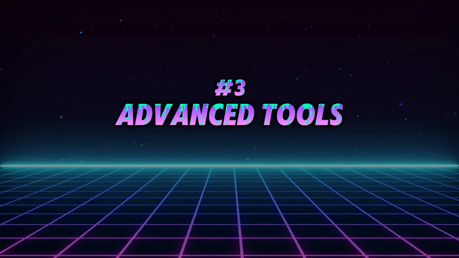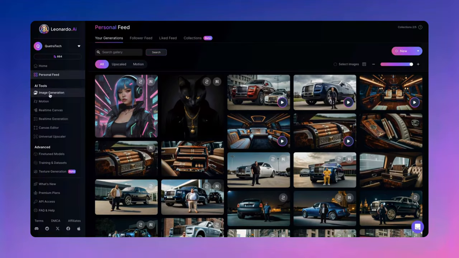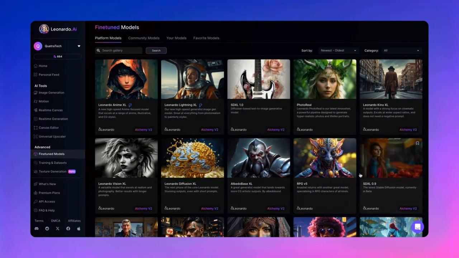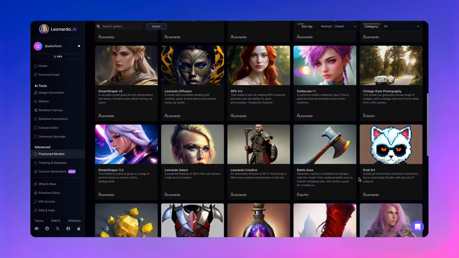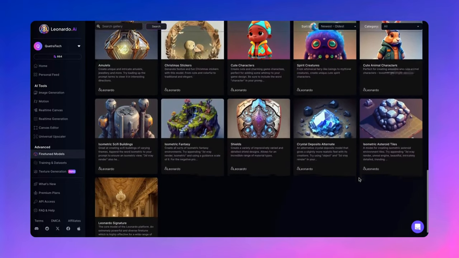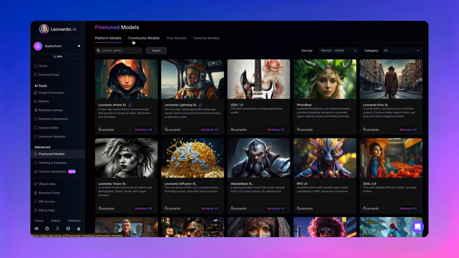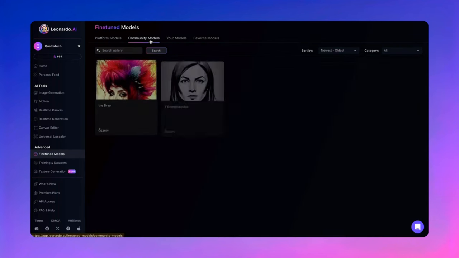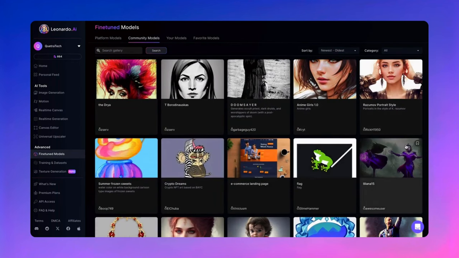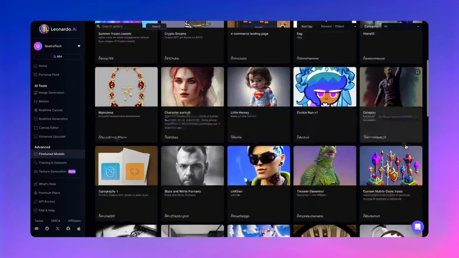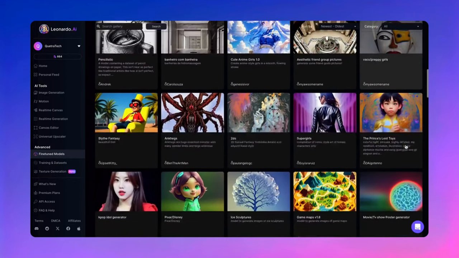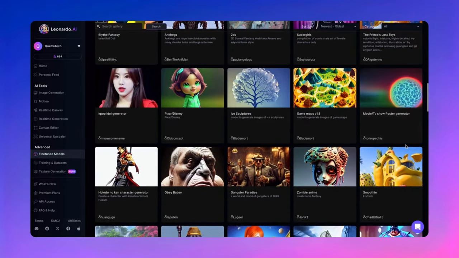3. Advanced Tools. Fine-tuned models. Browse a gallery of pre-trained models that create different types of images. Handpick your favorites based on the descriptions to bring your ideas to life. As well as the official models, you can also search community-created models and view those you've trained yourself. There's something for nearly every style and effect, and an almost limitless choice to get you creating.